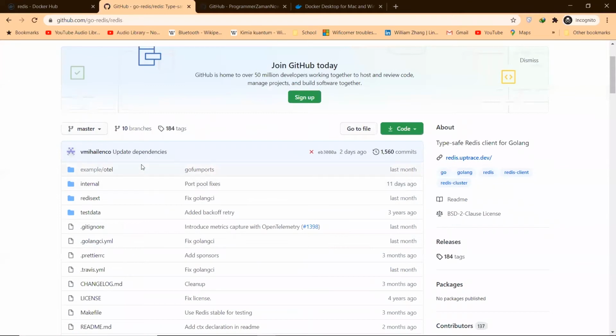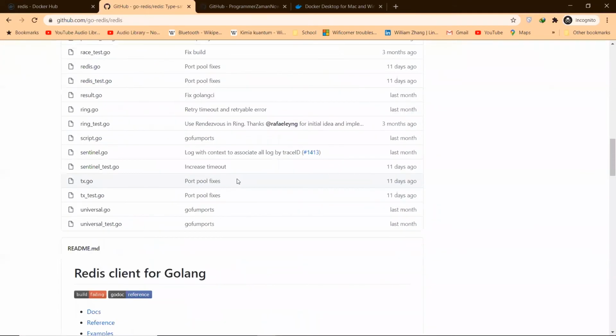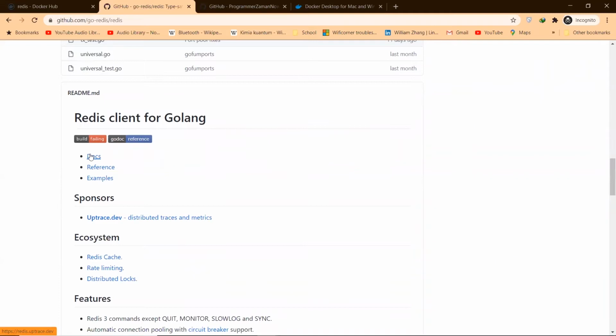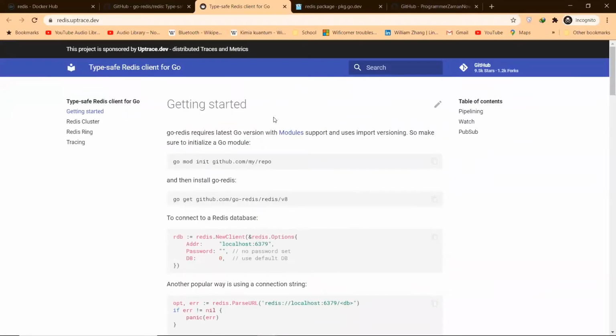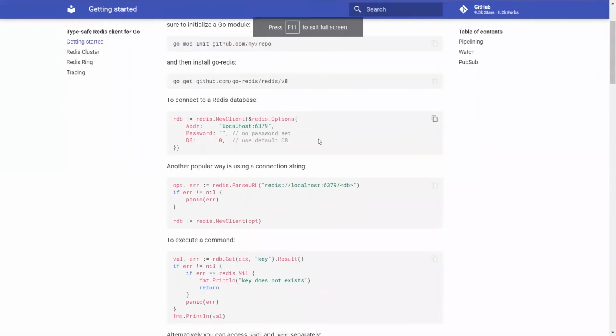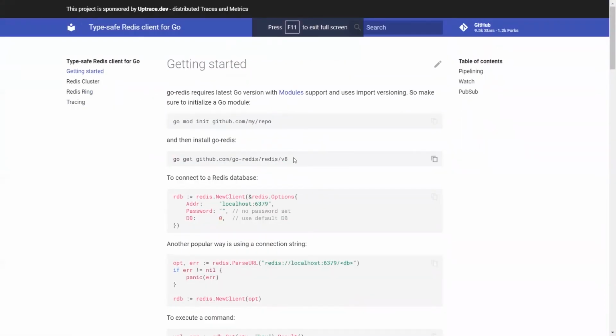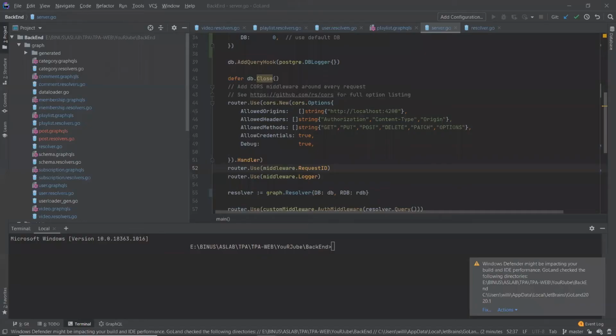So this is the Go Redis GitHub. If you want to install this, try to open the documentation and examples. So this is the website for Redis. Just follow the tutorial in here. First, we need to install Go Redis in our Golang application. Just copy this command and then run it in our backend. Now in our backend, we can copy the link that we copied back then, then we install it here.